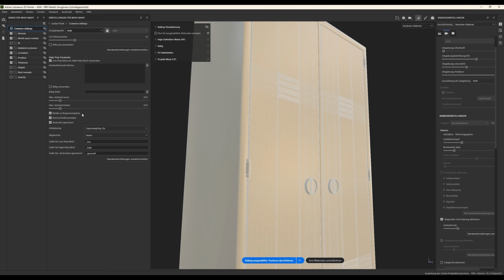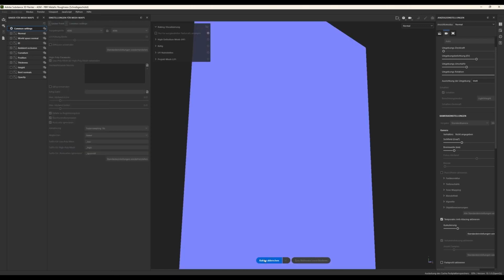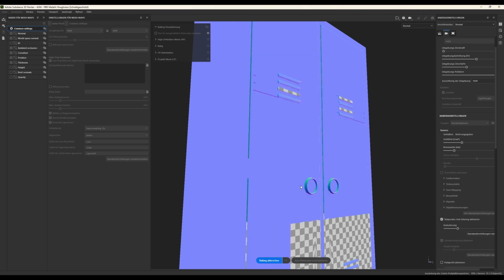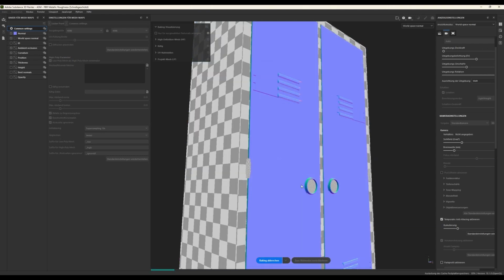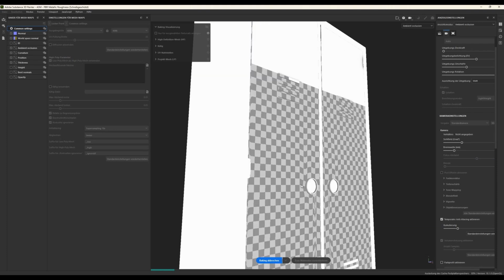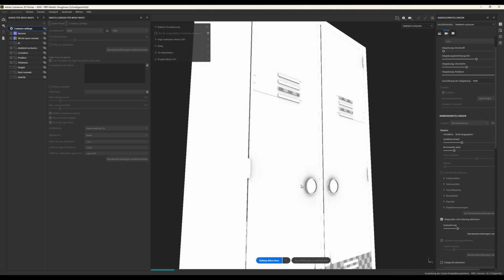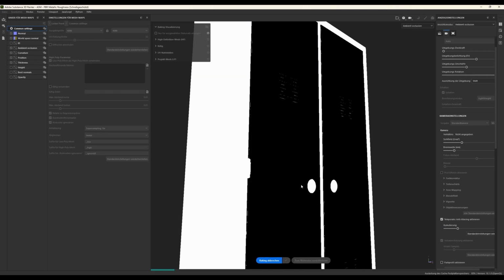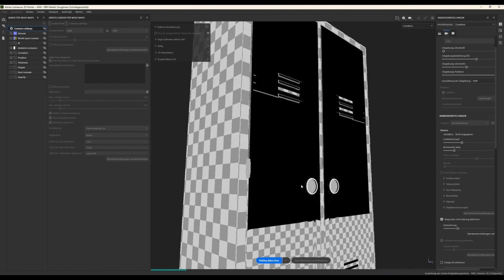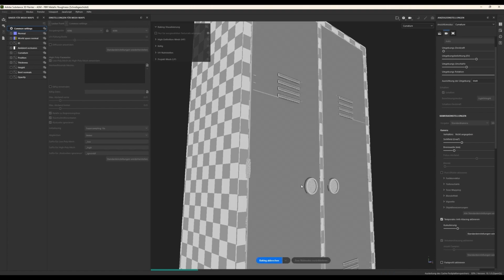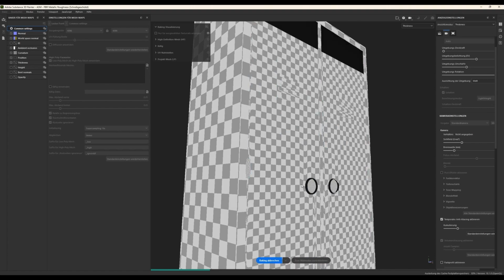And then, yeah, let's try that. Baking. So now it's baking every single mesh. And then we have information like curvature, thickness. Curvature and ambient occlusion, those maps are pretty important to have to get really good results.